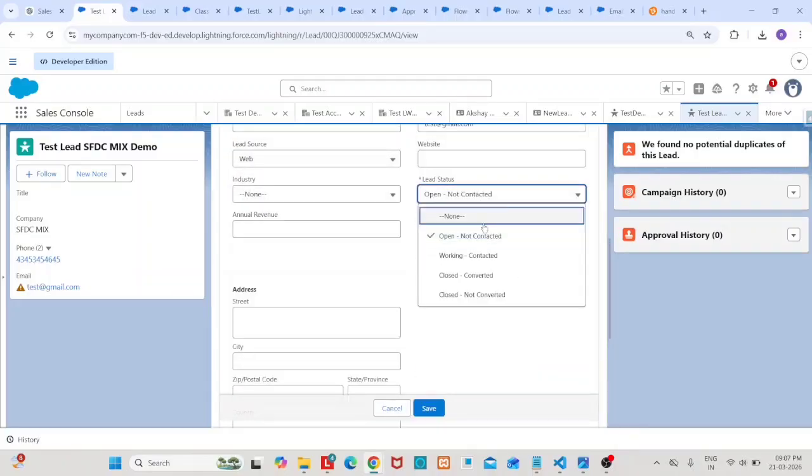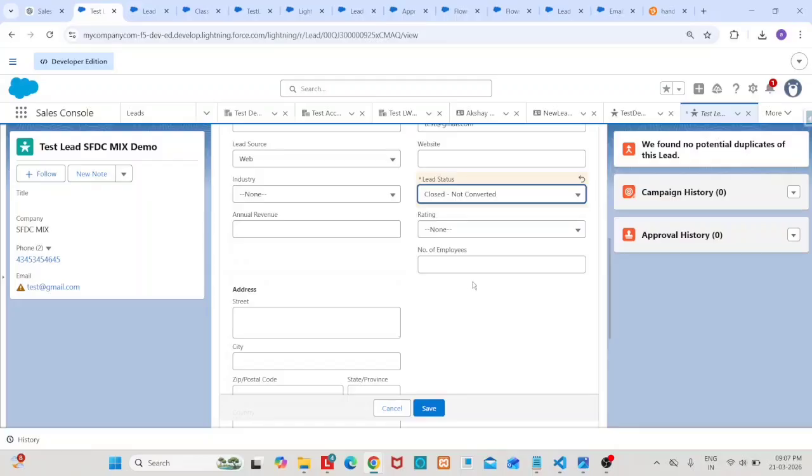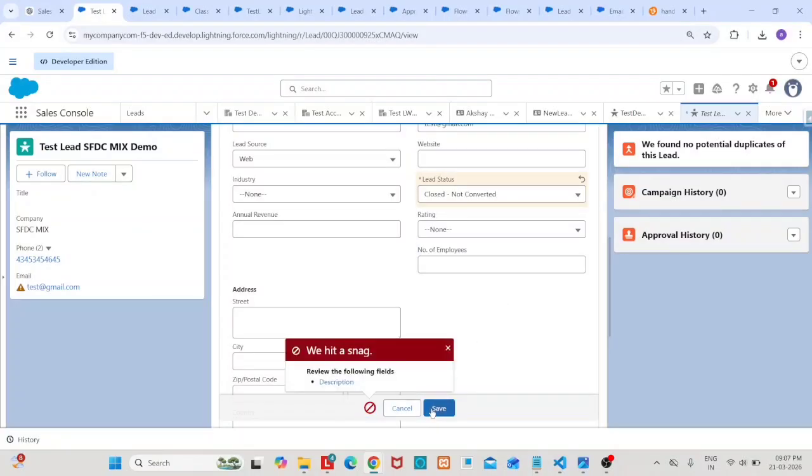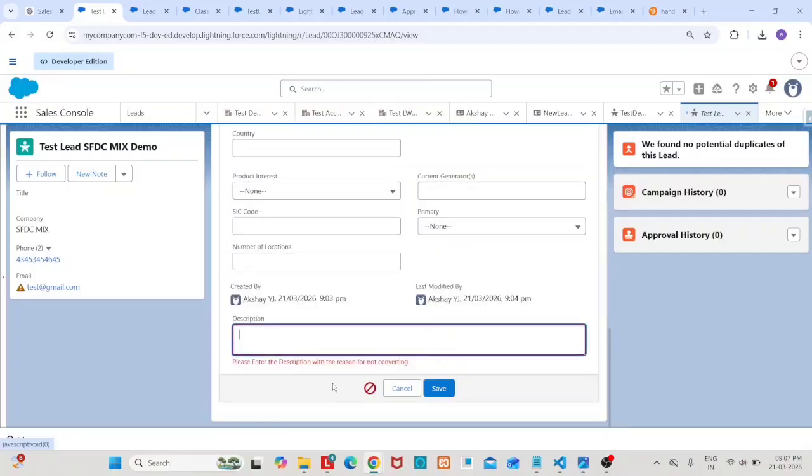As per the requirement, if we are changing the status to closed not converted and the description field is blank, it should trigger a validation message, and it is triggering the validation message as well: please enter the description with the reason for not converting. If I enter the reason and save it, it will allow me to save this, because this way it is fulfilling the requirement of the validation rule.